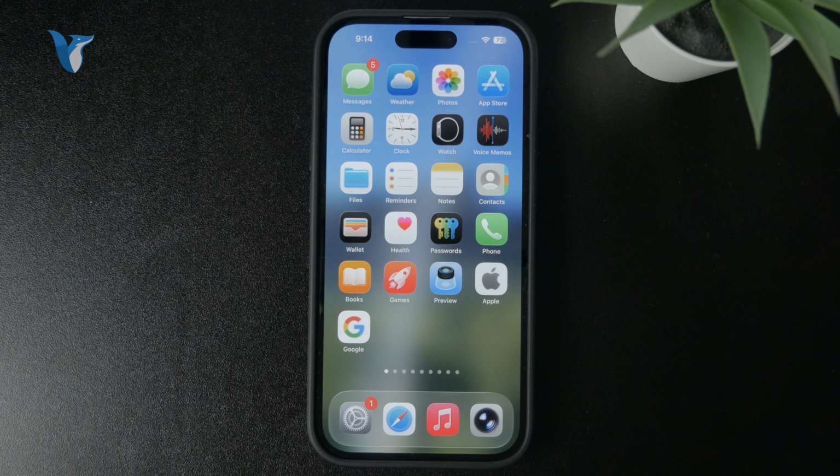Here's how you can allow Telegram to access photos on the iPhone. So let me explain that fully.